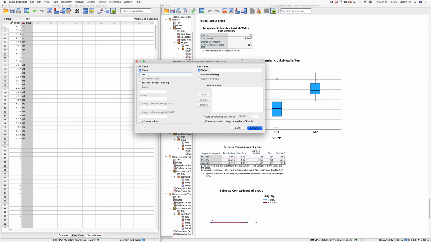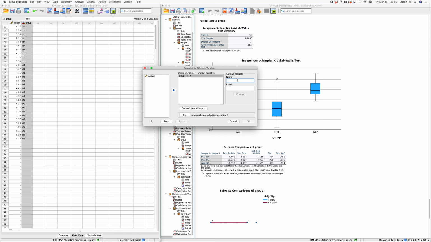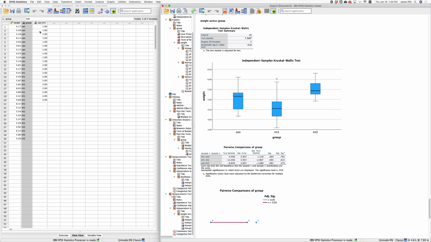And the old value of con, I want to make a 1. And the old value of treatment 1, I want to make a 2. And we'll call this con treatment 1. We'll click OK. And notice now we've left all of treatment 2 out. That's going to allow us to run a pairwise comparison between control and treatment 1. Looking over here at my stats, though, I don't care about that. I care about treatment 1 versus treatment 2.